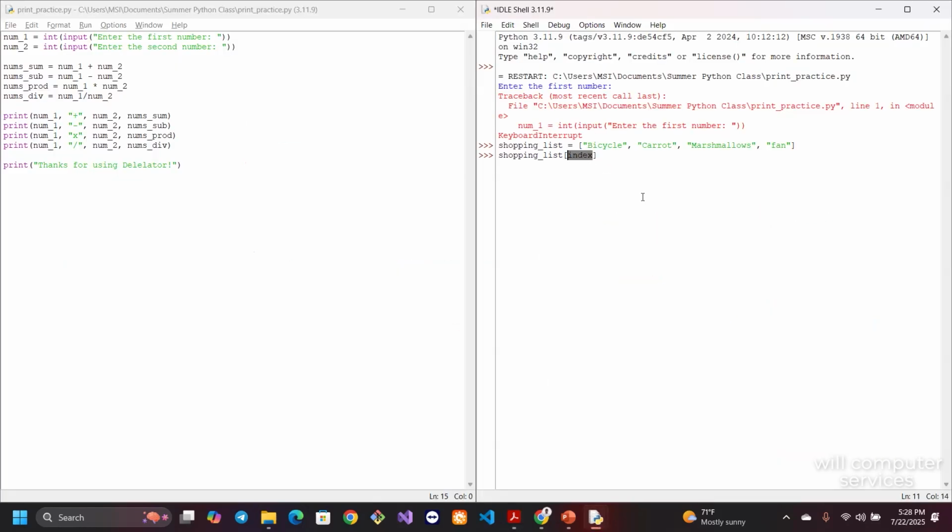So if I want to pick the first item on my list, the index is going to be what? 0. Now let me print that. And if I do that, you see we have bicycle. So what's going to be the index of the last item in our list? 3. Exactly. 3. And we see we have fan.